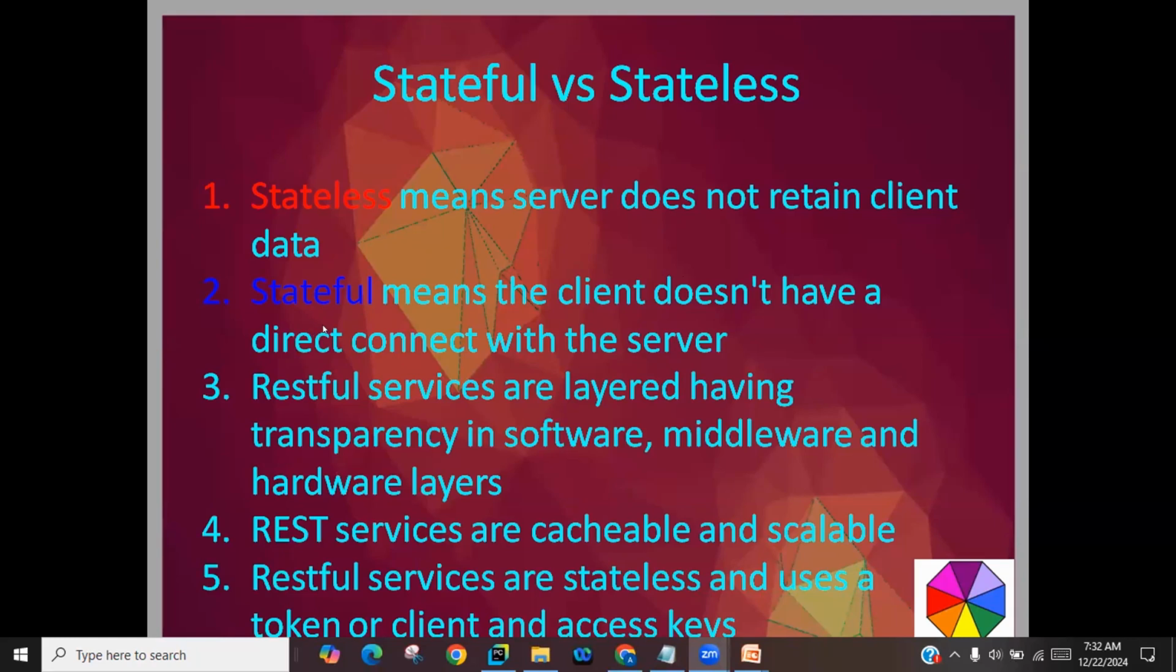Stateful means the client doesn't have a direct connection with the server, but it maintains the connection information. Okay, stateful is not followed. So REST API, REST is stateless, right? Basically, REST is stateless.